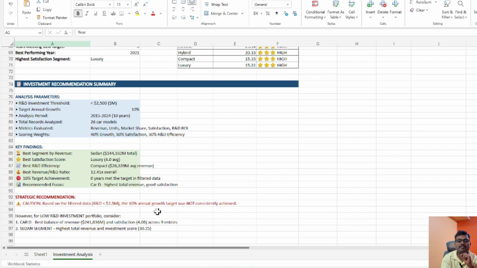It is also giving me a caution, which is very good to know, because sometimes the year-on-year growth would not be met with the cars, and I would probably be in trouble if my investment is not hitting this 10% year-on-year growth. That's where it is showing me that it's not consistently achieved. It could be 8% and then 12% or even 10% sometimes. So that's where it is telling me to be cautious.